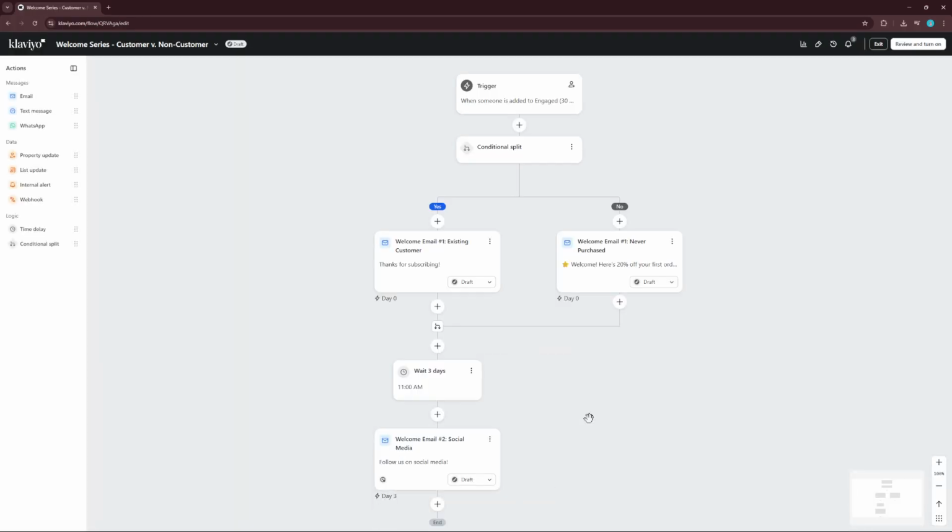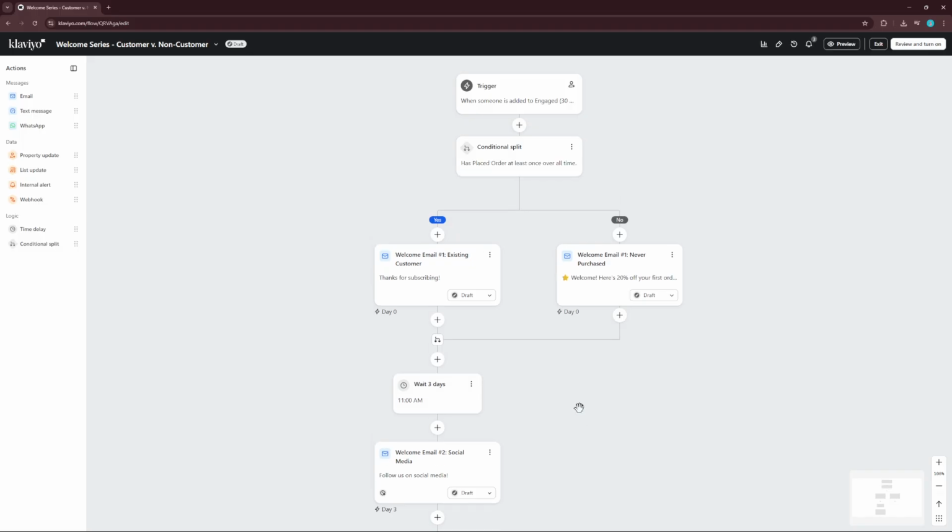Open each email card to edit subject lines and preview text so they're clear and benefit-led. Update the content with your branding, tone, and assets. Include essentials like a warm welcome, what subscribers can expect, and any promised offer. Adjust the timing between messages to match your cadence. Often a shorter delay upfront and longer spacing later works well.